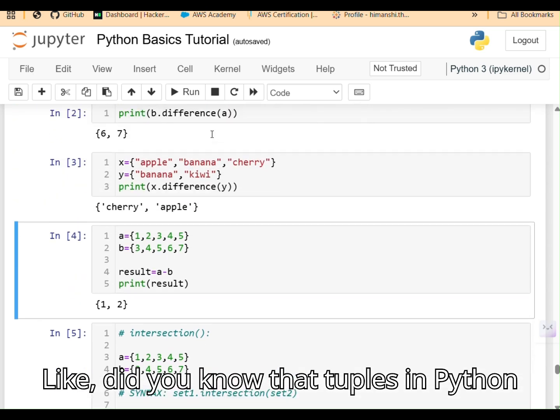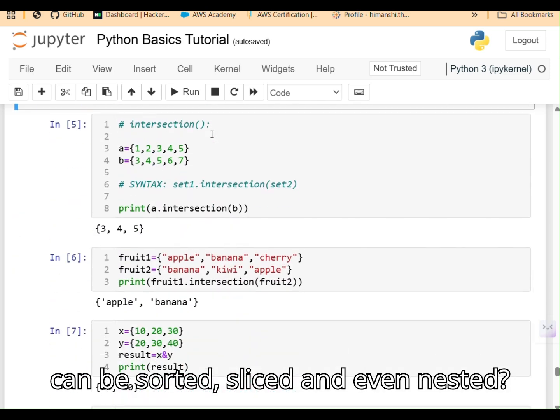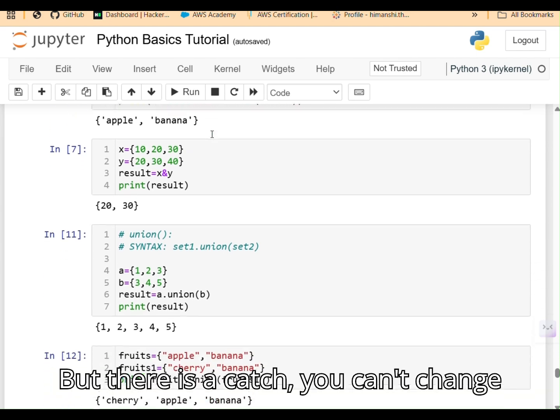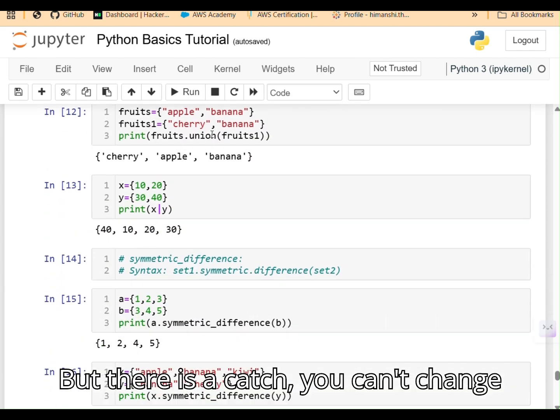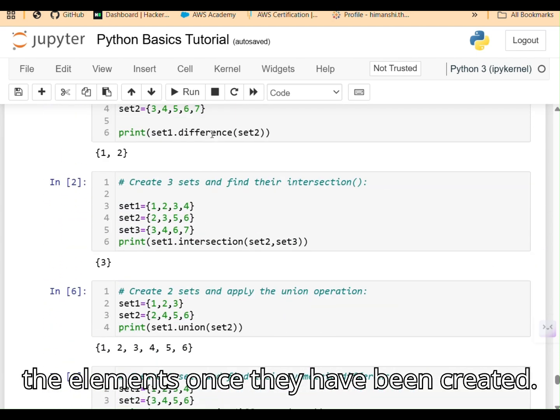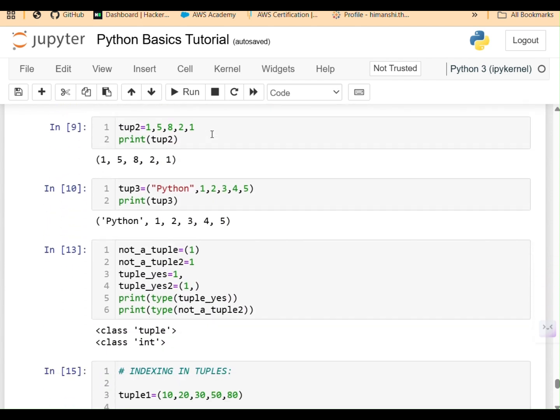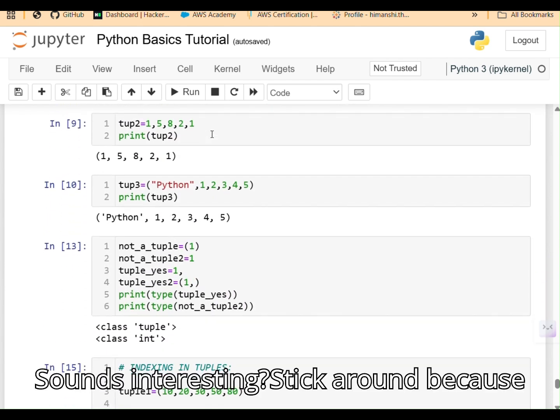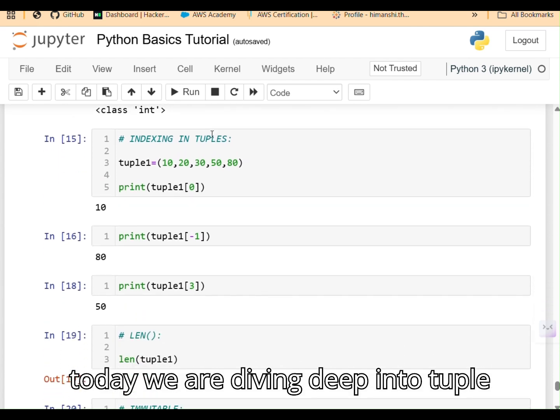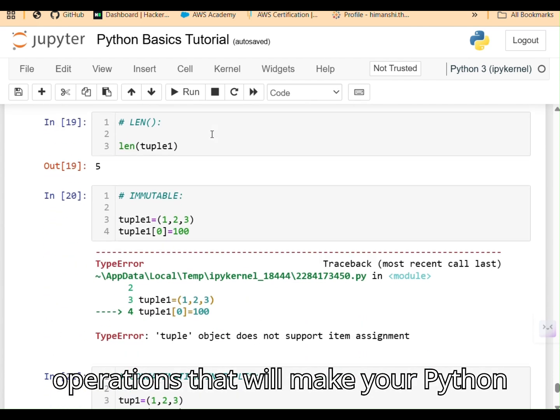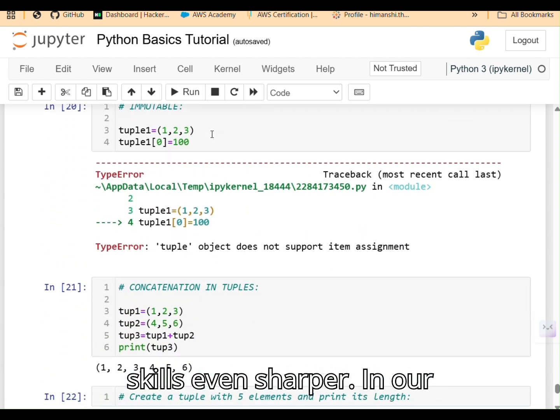Did you know that tuples in Python can be sorted, sliced, and even nested? But there's a catch. You can't change the elements once they have been created. Sounds interesting? Stick around because today we are diving deep into tuple operations that will make your Python skills even sharper.